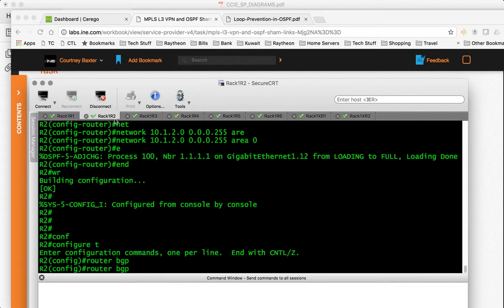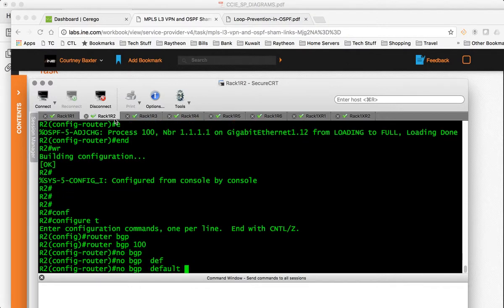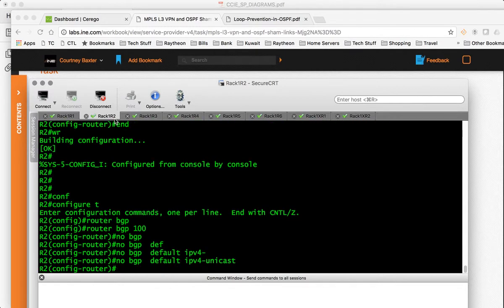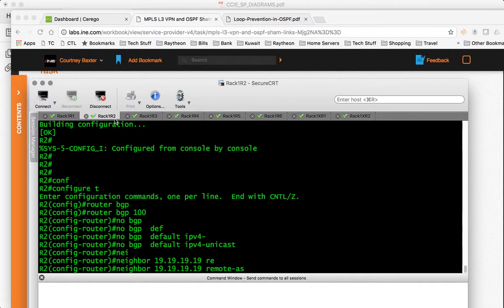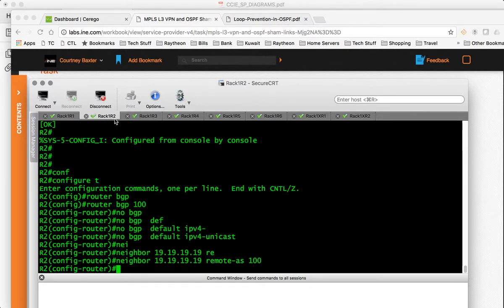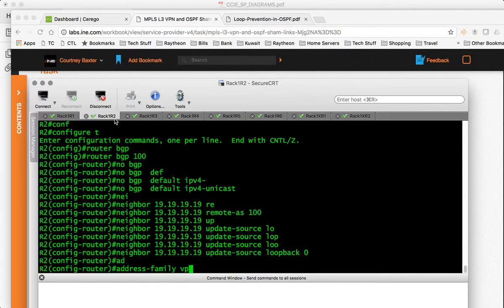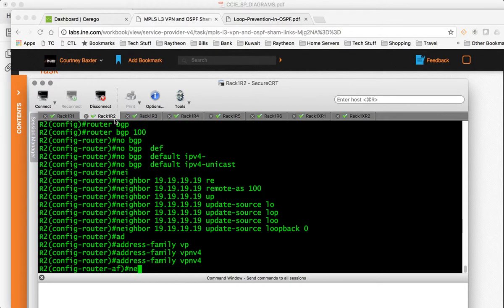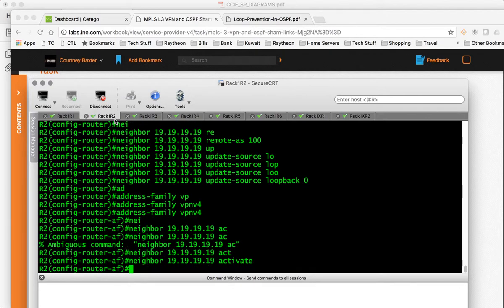So router BGP 100, and then we're going to do no BGP default IPv4 unicast, which disables the IPv4 unicast address family. So then we're going to do neighbor 19.19.19.19, remote AS 100, and then we're going to have to do the update source to make sure that loopback 0, address family VPN v4, and then neighbor 19.19.19.19 activate. Perfect.